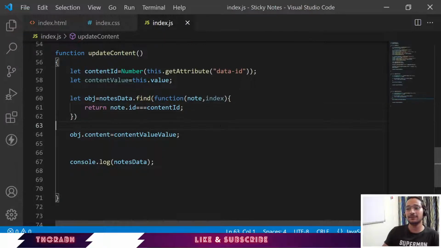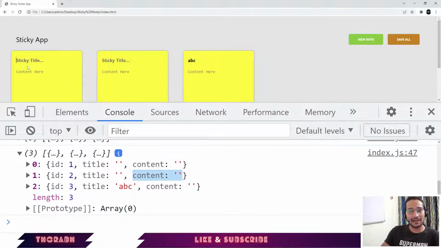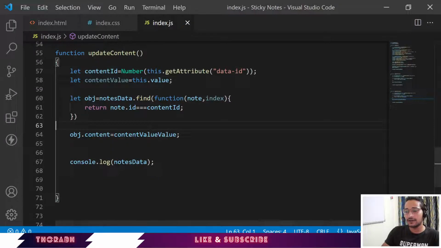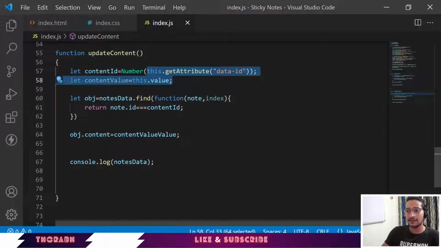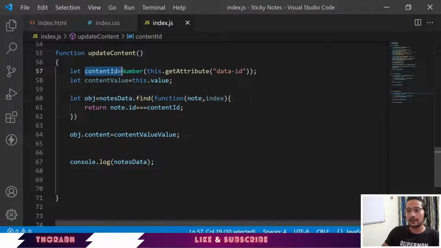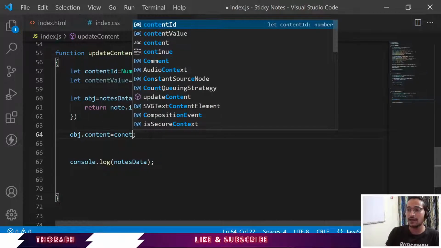So same thing. Whatever we did for title, that's what we are doing for content as well. Because see, to the content also, we gave a data ID, right? So now when someone starts writing on the content, first we extract the ID and store it in content ID. When they write something, we get that value in content value. And basically, again, we find that object with the help of the ID. And then we update the content, but not using this, using the content value.